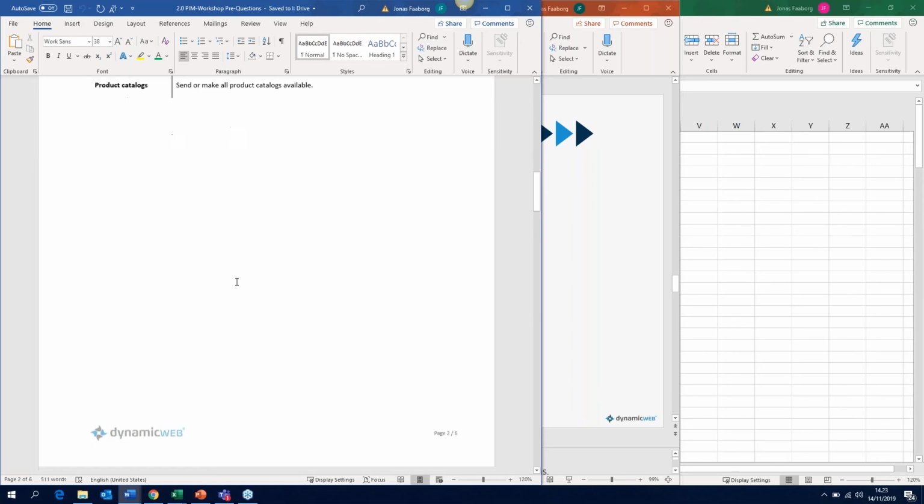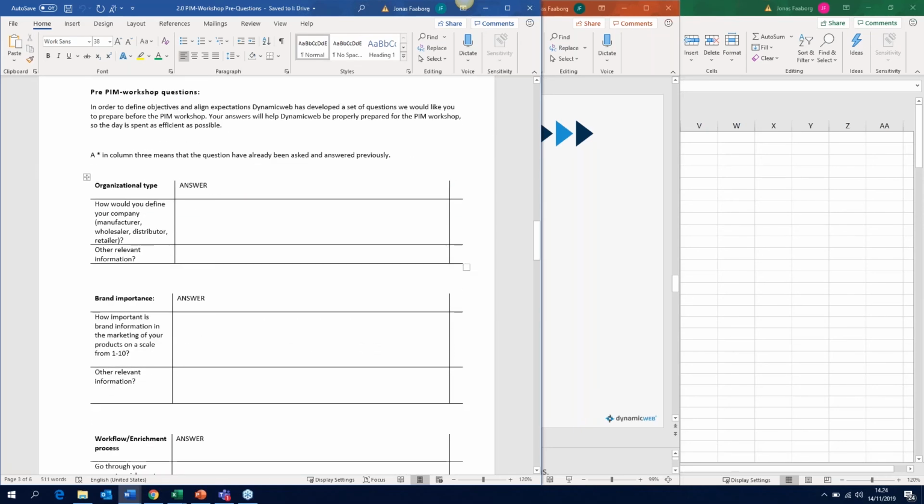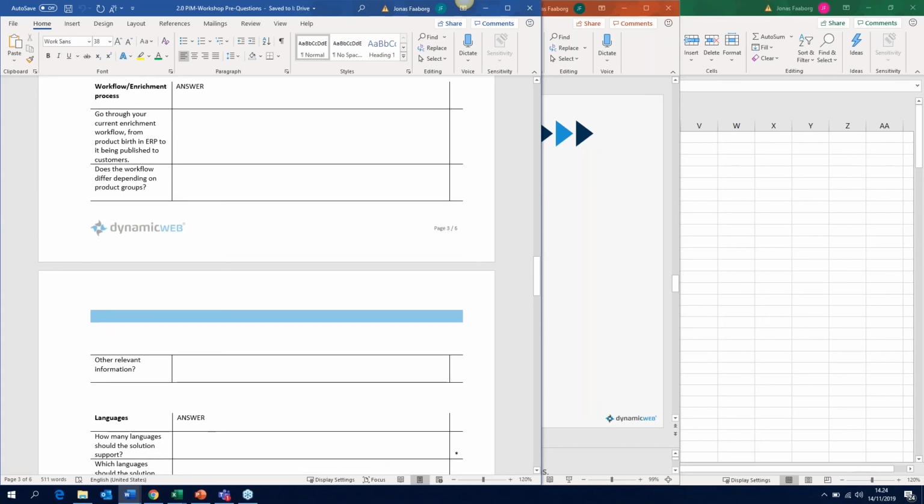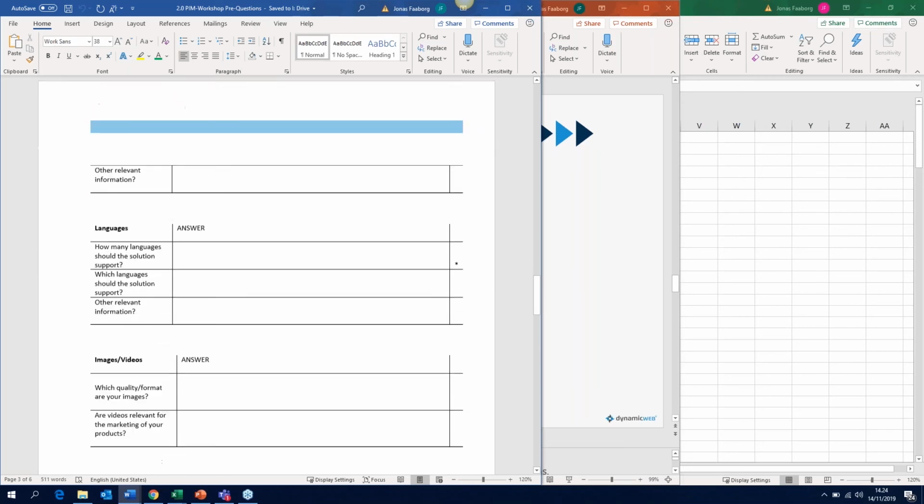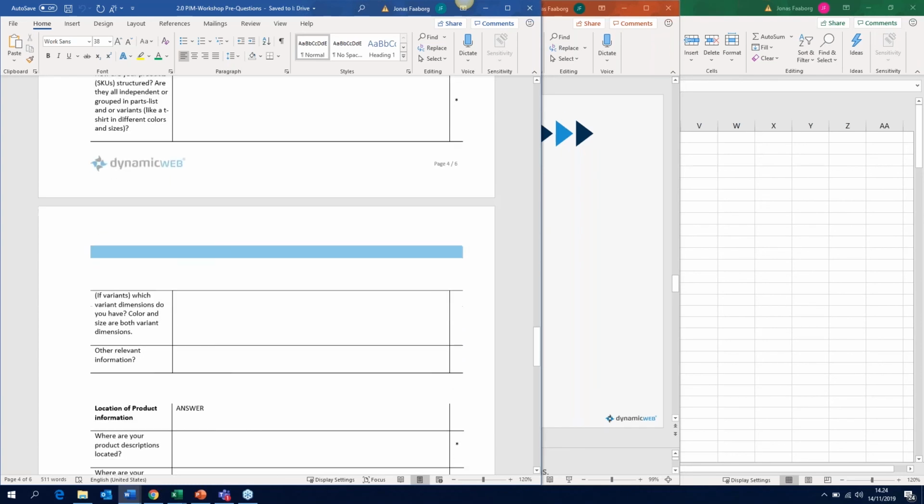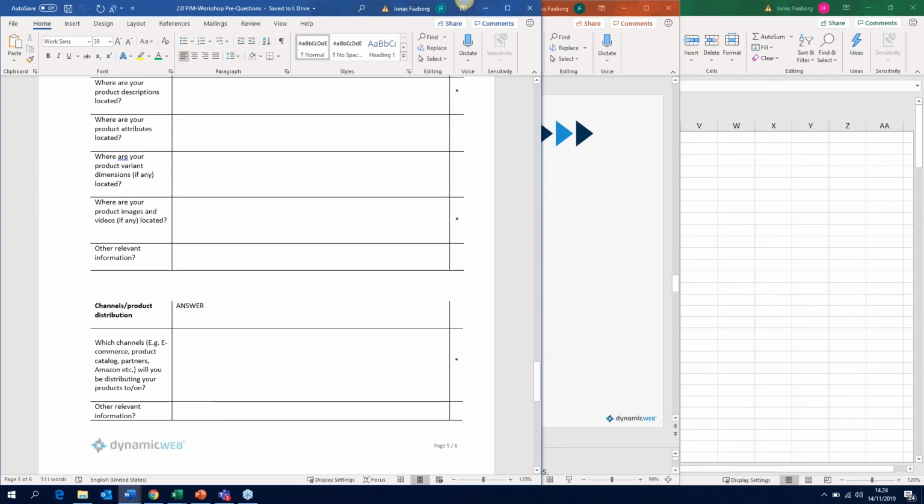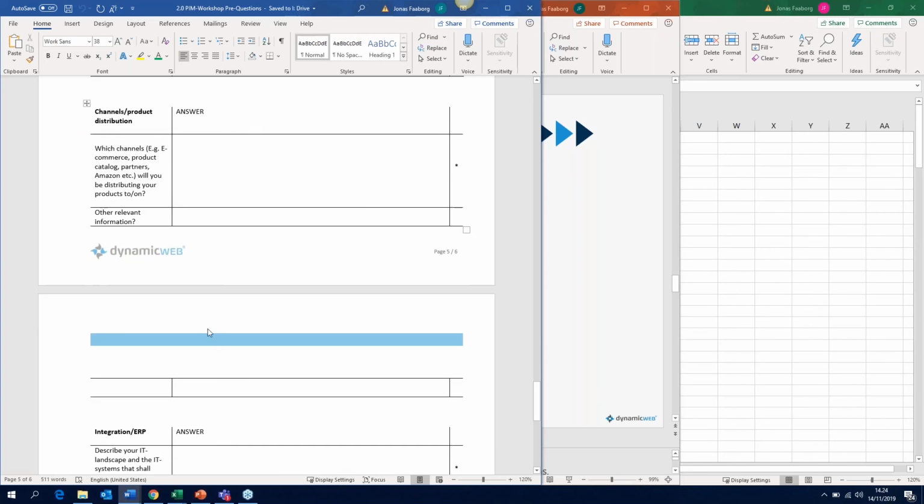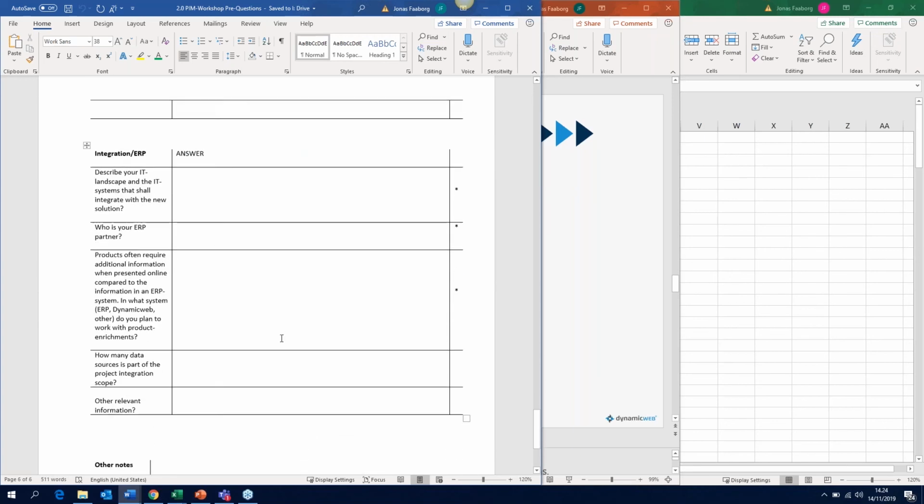And then you can see we have a list of questions down here, rather simple questions, and these questions will basically act as the foundation for the PIM workshop. That is the next step of the PIM process, going through the workflow, the different languages, something in regards to the videos and images, some general product information, where the product information is located, and lastly something in regards to the channels and integrations that we expect on this solution.